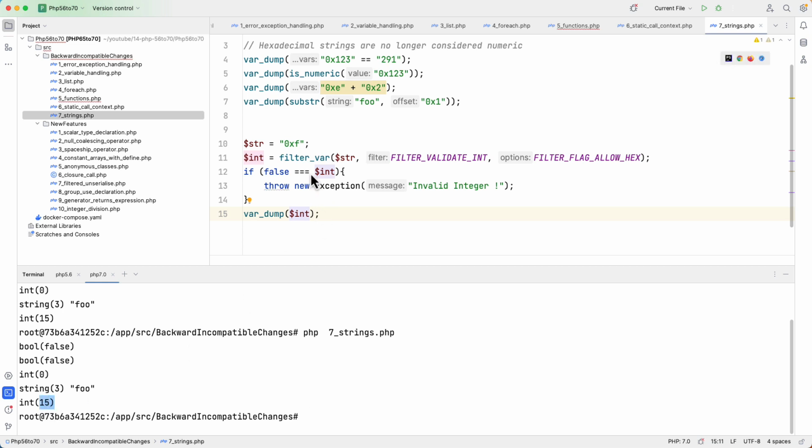So those are the main changes that have been introduced in PHP 7 that will break your code from PHP 5. Now in the second part of the video, we are going to see the new exciting features of PHP 7, and there will be 10 features.